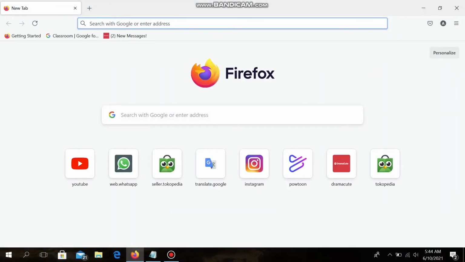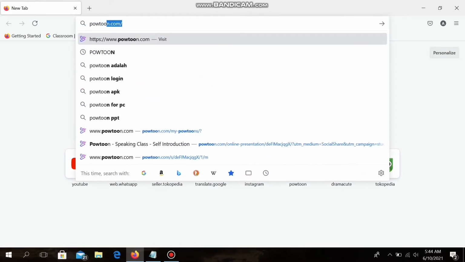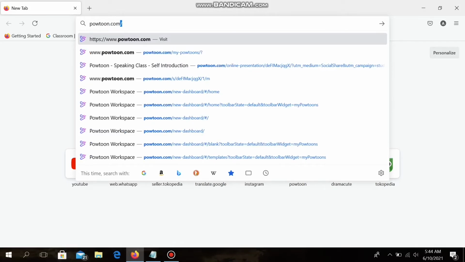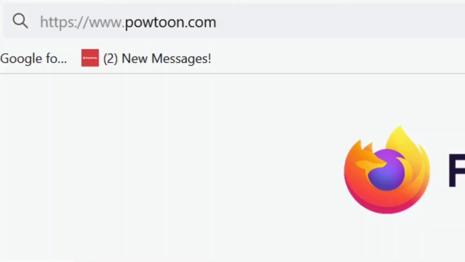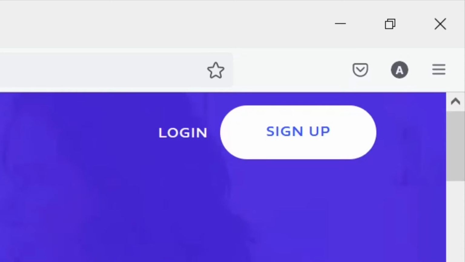Now let's start with how to use Powtoon. First, we go to the internet and type powtoon.com. And this is the main display of the Powtoon page. We can see on the top right, there is a login and sign up.